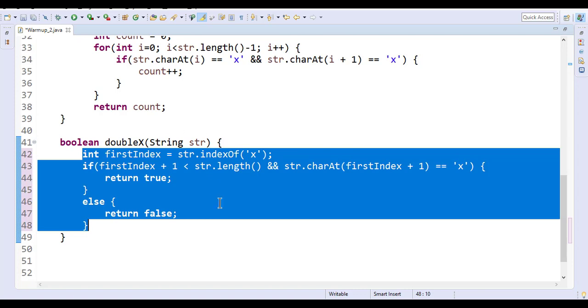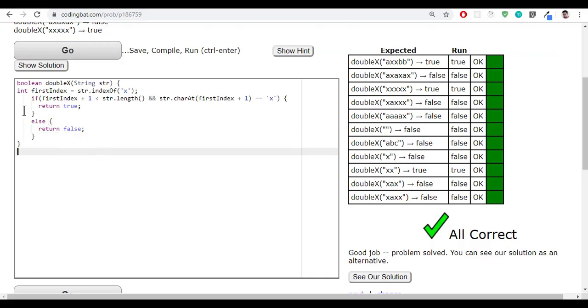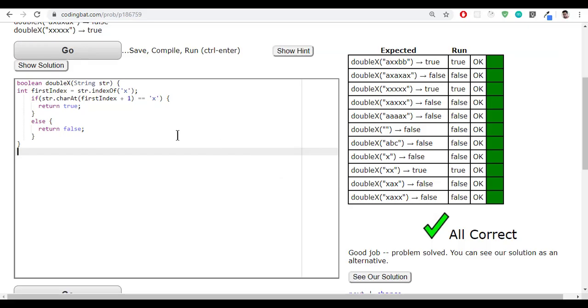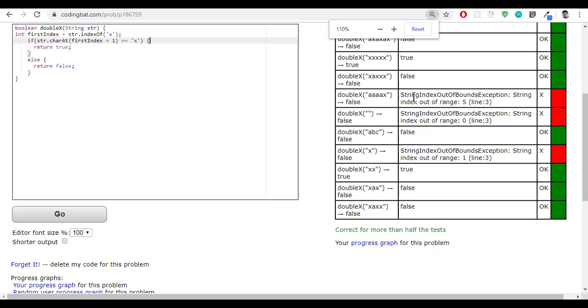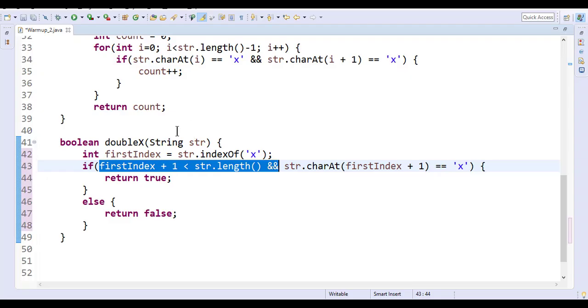And why I made this extra condition here is, let me delete this condition and check. Suppose you have not checked whether that index is in the range of the length or not. If you don't check, you get, yes, as expected, a string index out of bounds exception exactly for the last character, right? So you have to be very careful with this program.